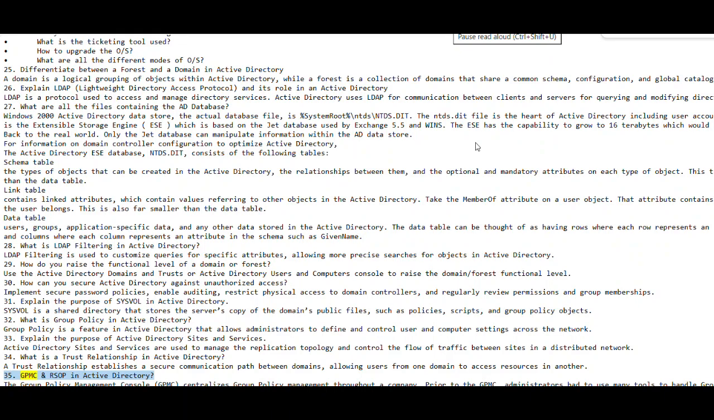35. GPMC and RSOP in Active Directory? The Group Policy Management Console, GPMC, centralizes group policy management throughout a company. Prior to the GPMC, administrators had to use many tools to handle group policy. The term resultant set of policy, RSOP, refers to all group policies that have been applied to a user or computer. In Microsoft Windows systems, an RSOP program, RSOP.MSC, is available to collect computer-specific policy information and generate a report on the group policy settings that are applied to users and computers.